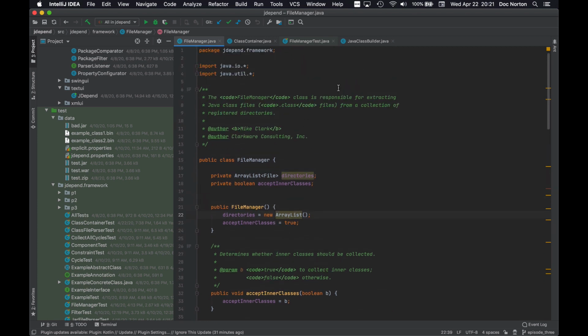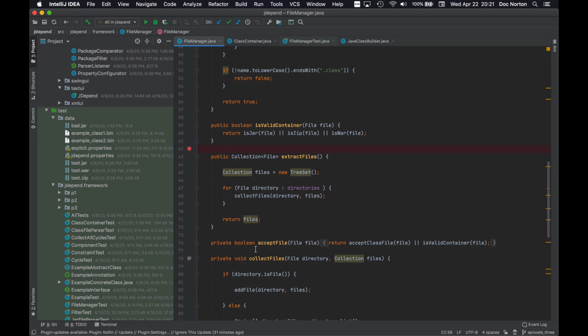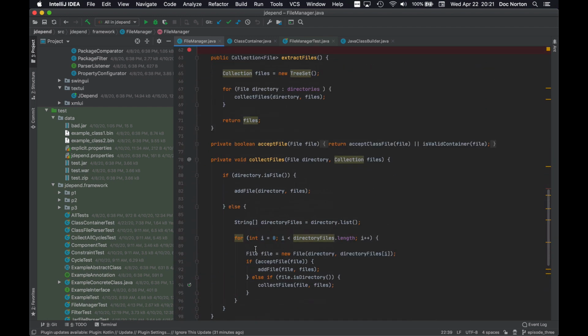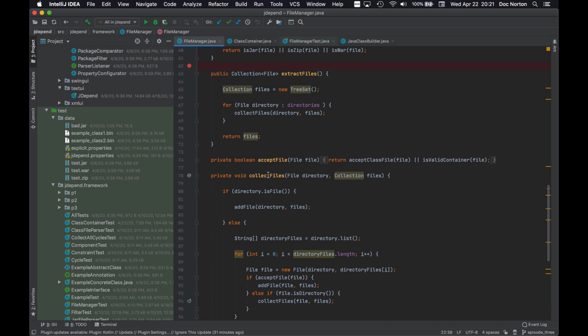And then we're going to take a look at how this gets called. And it turns out that when we look at extract files and collect files and start to trace through that, there's a number of decisions that are being made around whether or not what we're looking at is a directory or if it's a war or jar file, etc. And I believe that all of that responsibility is actually going to fit very nicely into ClassContainer. But first, we're going to need to split ClassContainer into two different specific types of class containers. So we're going to go through those refactorings today.